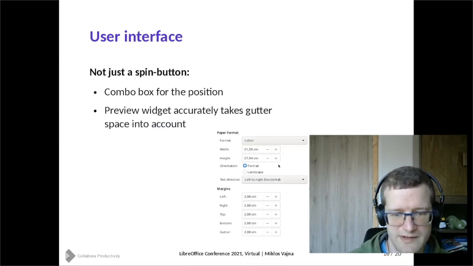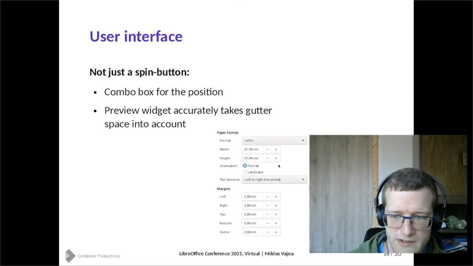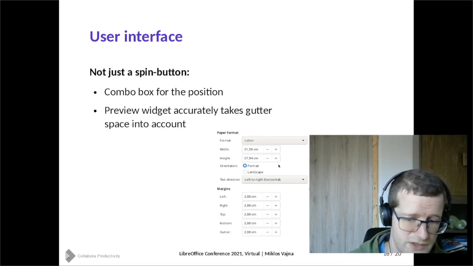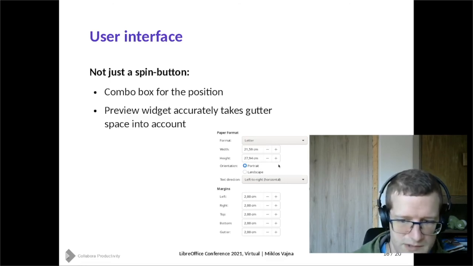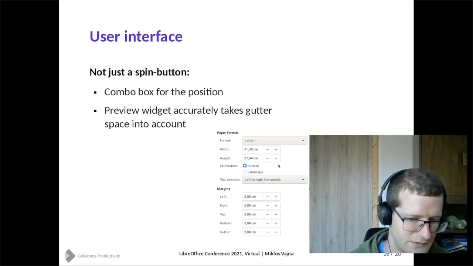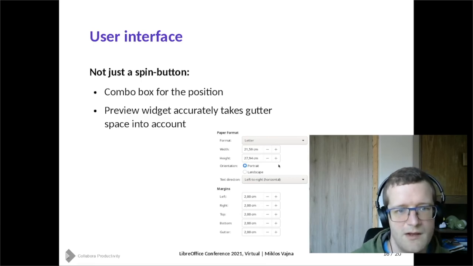For the user interface, it could be just a spin button for the gutter margin, but in reality this is a bit more complex. You have the gutter position, which could be a checkbox, but it's a combo box because that's what's familiar for Word users. We also have this checkbox for whether this is right-to-left or not. And this is hidden in the ODF case because in the ODF case it's inferred from the writing direction.